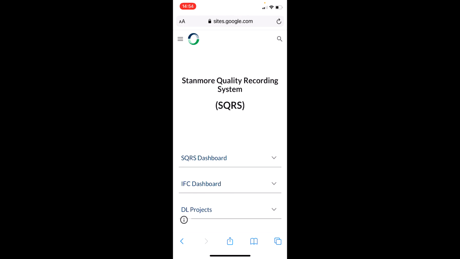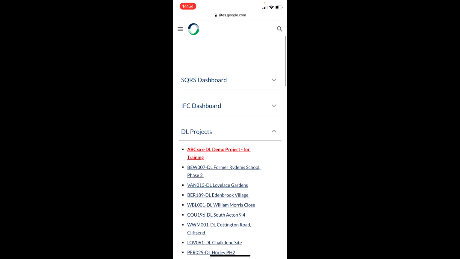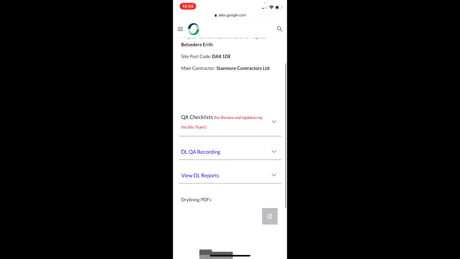Hi, this video is to show you how to use the SQRS system to input photos and videos from your site. For this, first of all, open the SQRS website and then click on the type of project whichever you want to go to. So I'm opening the demo project here. So you can see the demo project website has now opened.